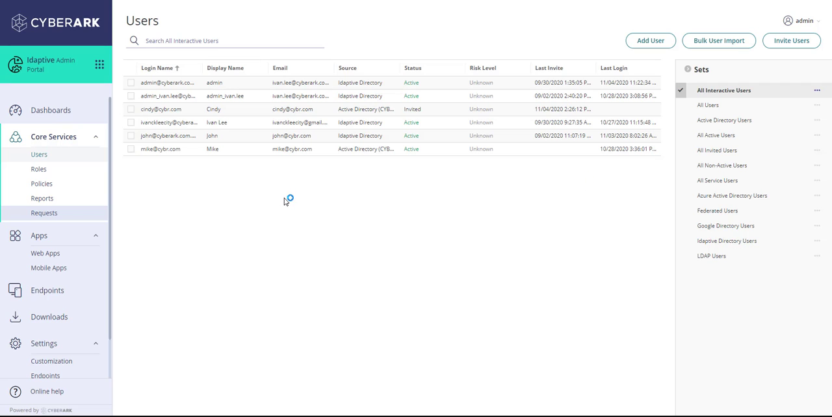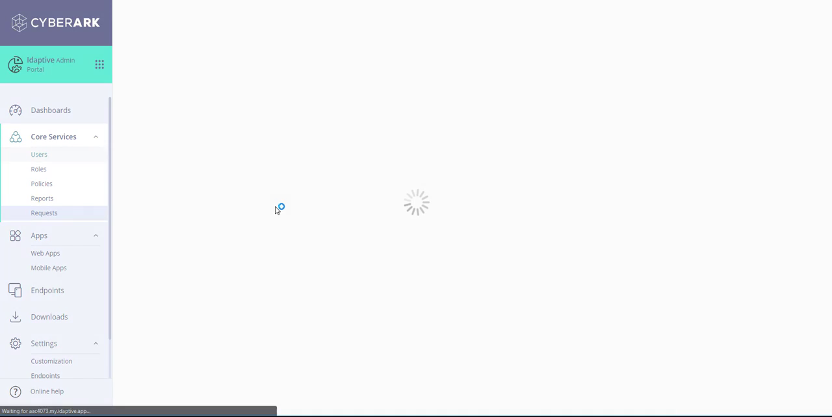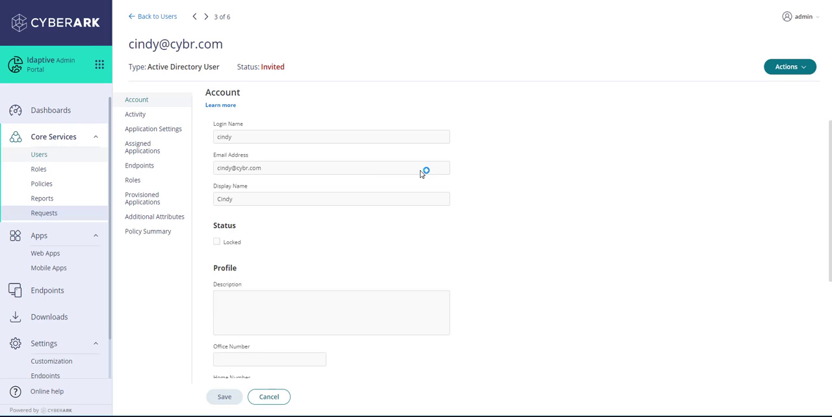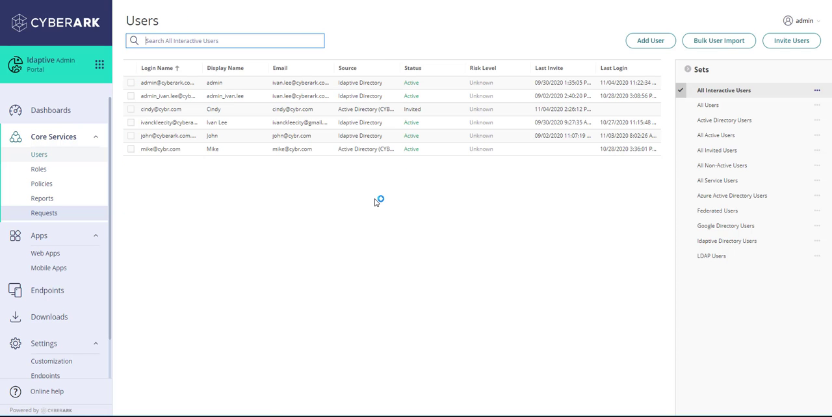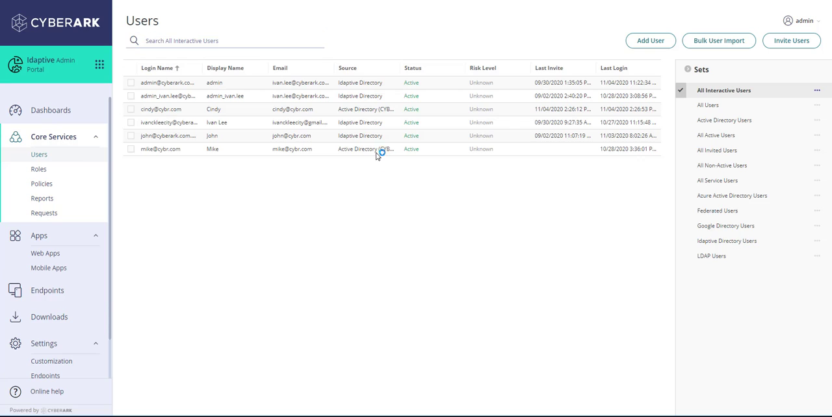Now I'm checking the SMS from the phone, so I just click on the phone to accept the invite. Once I accept the invite, I refresh the user list again. Now you can see the user is activated already.